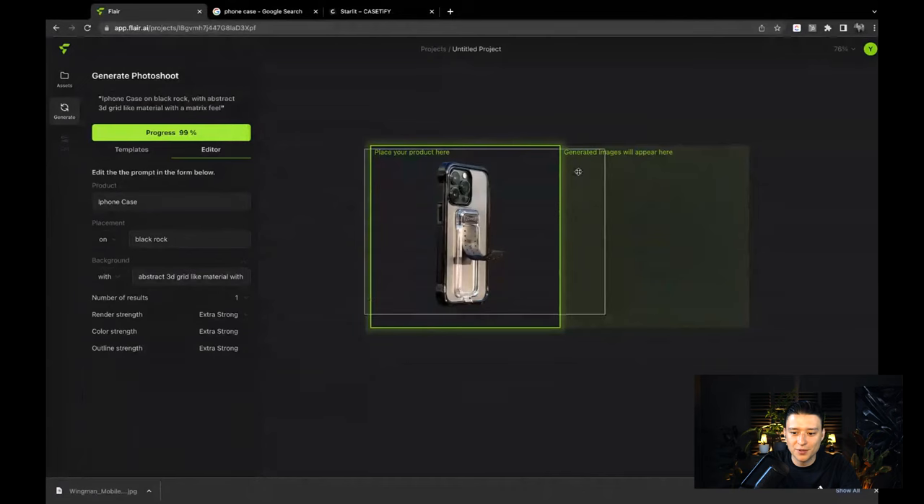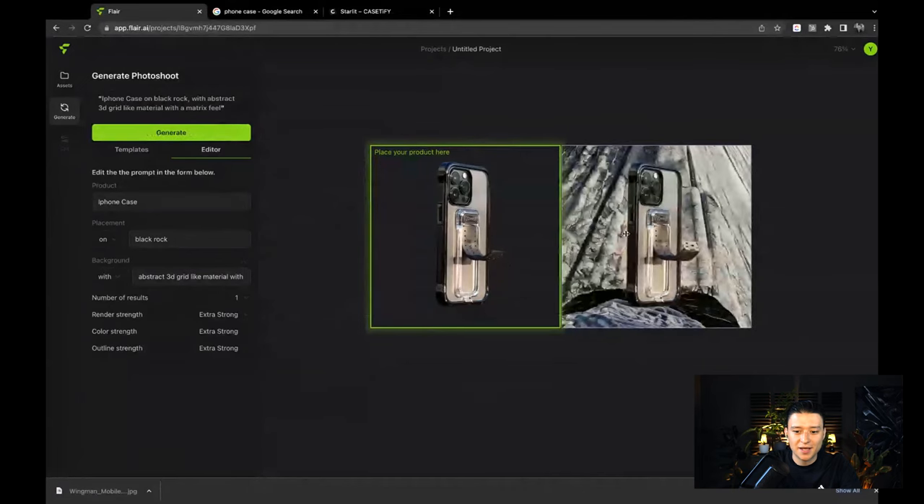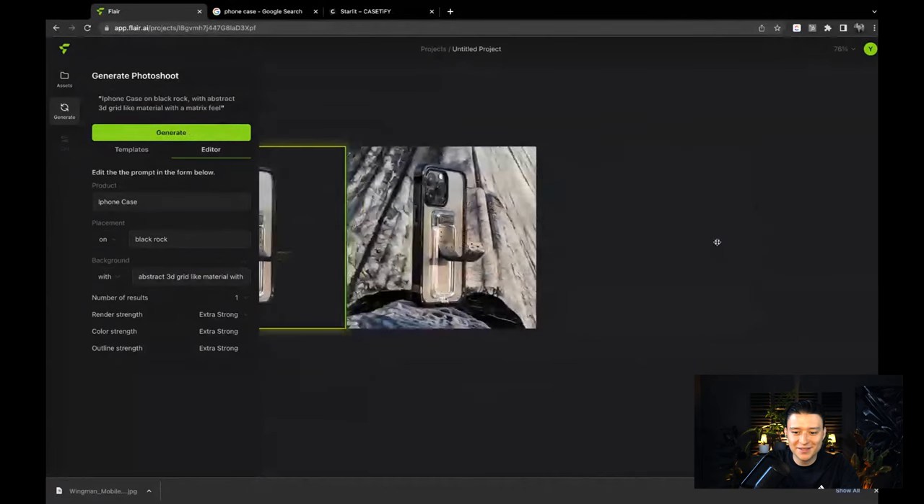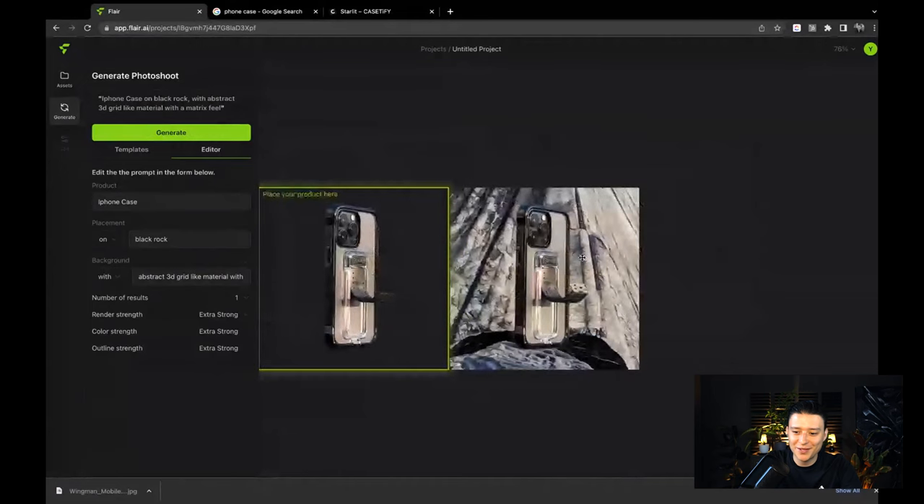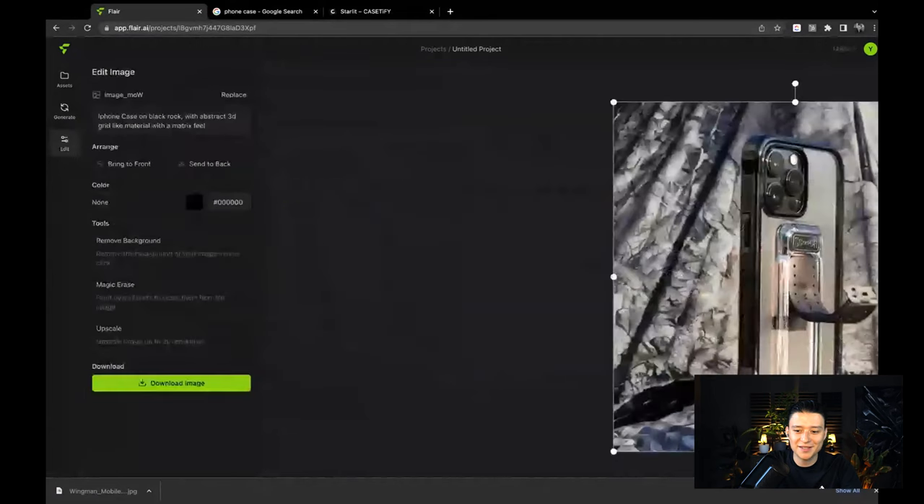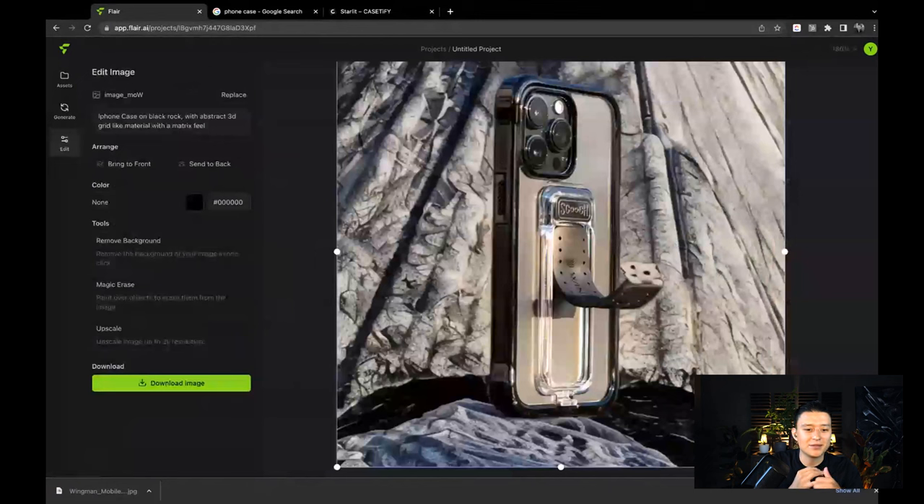All finished products will appear here. And I mean, this one looks already pretty cool. If you think that you didn't have any photo shoot, this looks a little bit like an outdoorsy case, and my matrix prompt didn't go so well. But besides that, on a black rock with a grid-like material, I think that one worked out pretty well.